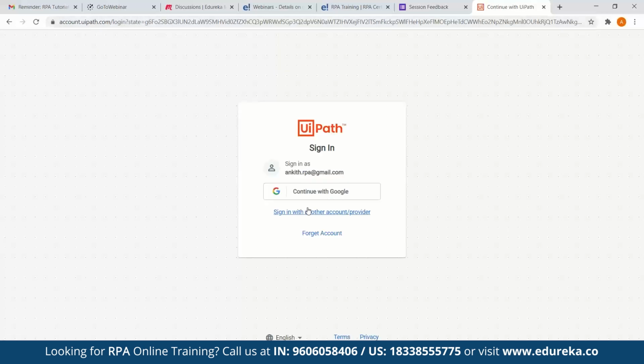So when you navigate to cloud.uipath.com, you will end up getting the sign up page, right? As I've already signed in, you will get a sign up option where you have to fill in all your required details, like your name, your designation, your company name. If you are a learner, not from any company background, you can just give any name.